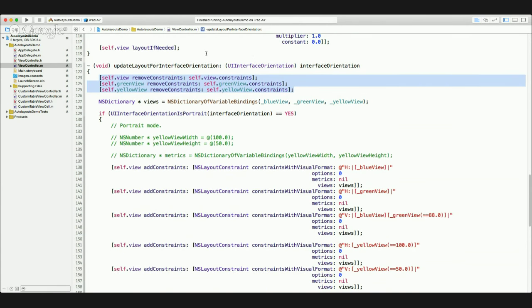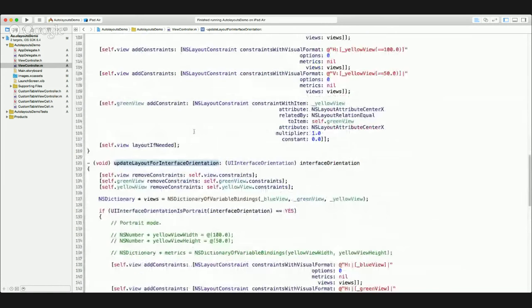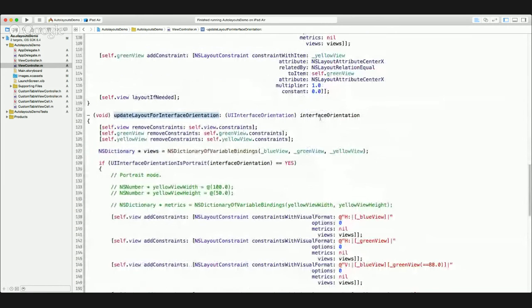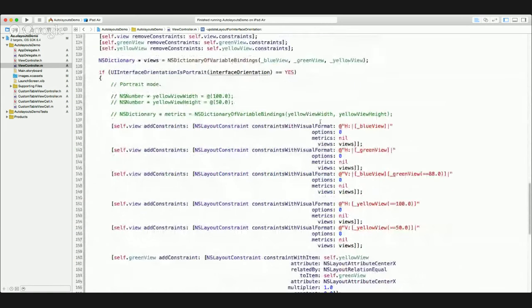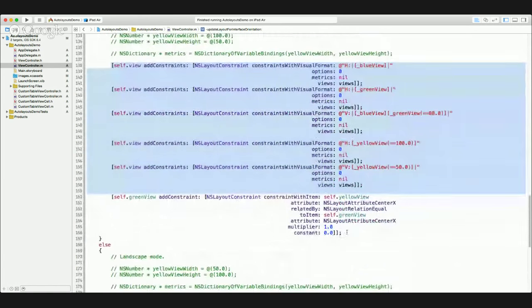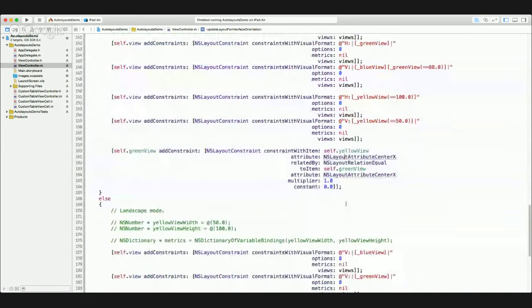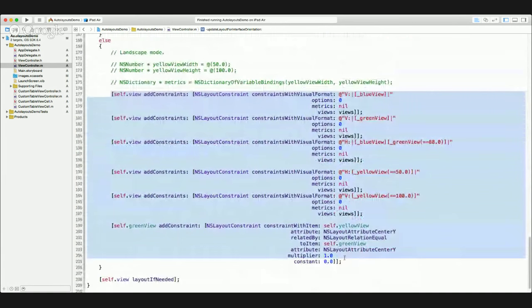Okay. So this API is kind of similar to the API that you saw. The only difference is this API is taking into account the interface orientation, whether it is in the landscape mode or the portrait mode. If it is in the portrait mode, I want to do exactly the same things that I did earlier. If it is in the landscape mode, you see I'm setting it differently.